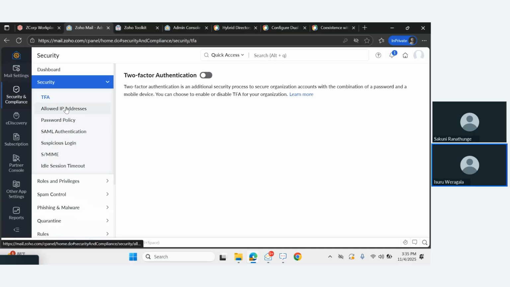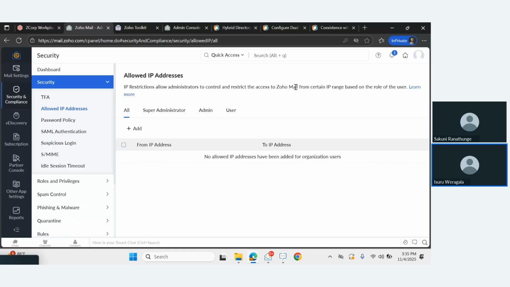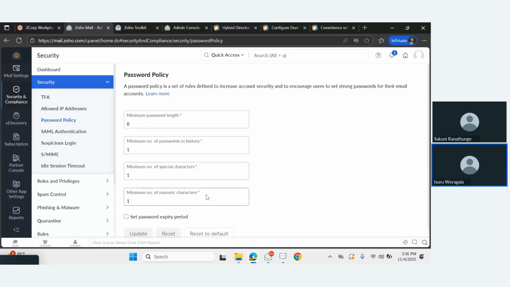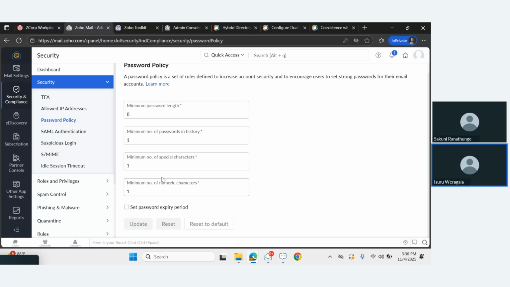Then you can define criteria, for example if you have a super admin who should log in from certain IPs. Likewise, you can name the IP addresses respectively, so that capability is there, and you can enforce it under security, allowed IP addresses. And if you want to define the password policies within this cloud premises, like the maximum length, how the history will be retained, and the special characters, likewise you can set up the organization-wide password policy under security.